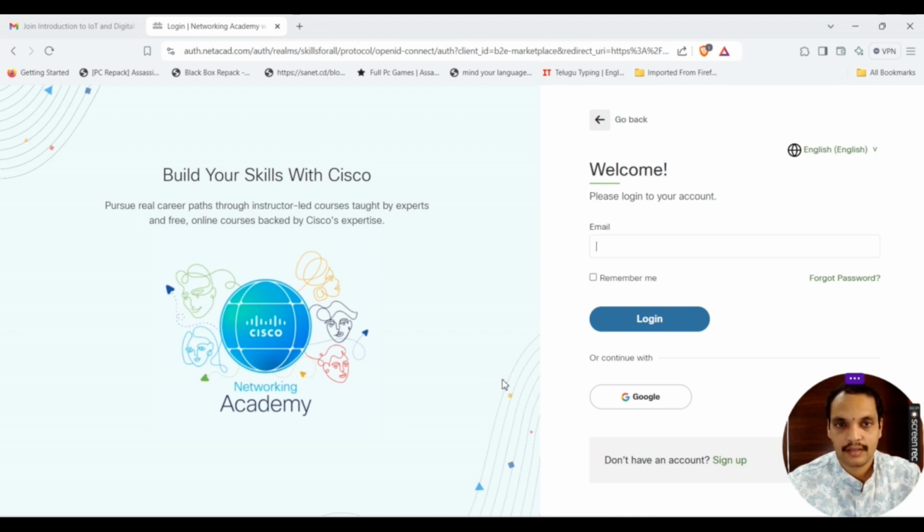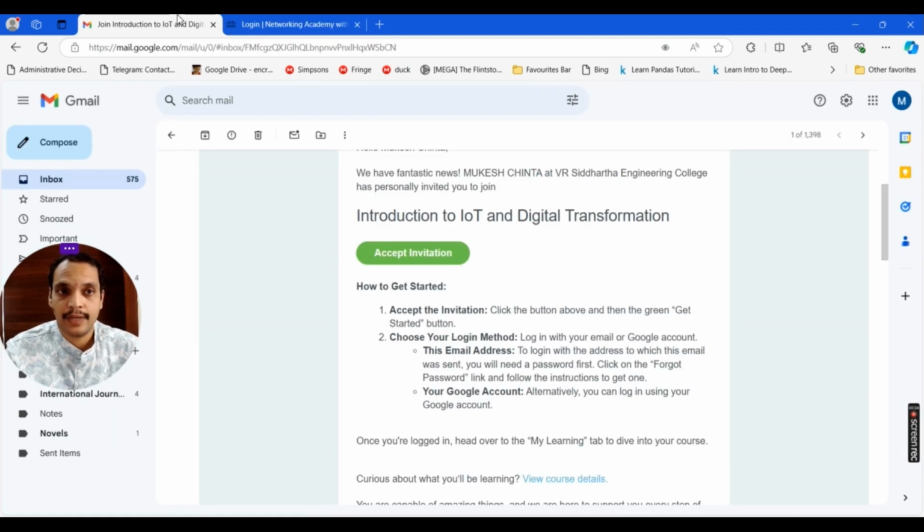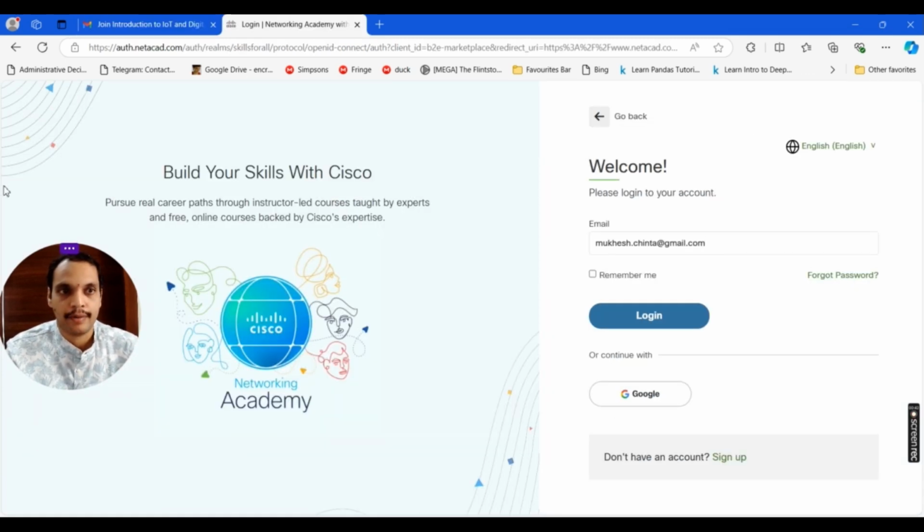Now, once I click this, it automatically has redirected me to this login page, isn't it? Now, the email ID which I gave, I have to enter it over here. There are two options that are listed for creation of your accounts, which is given in your email as well. You can see accept the invitation, click on the green get started button, which we did, which has redirected us into this login page.